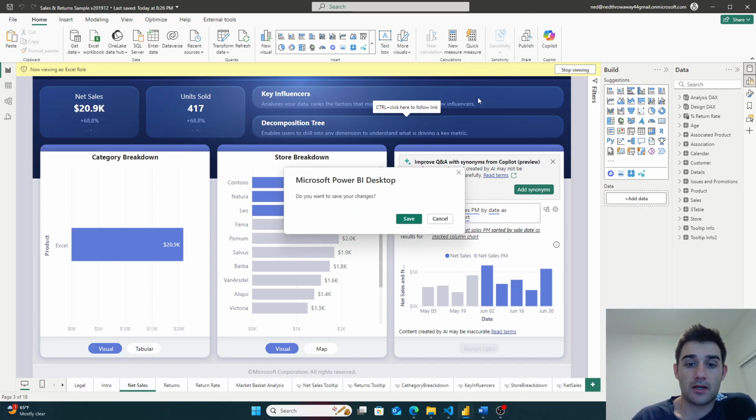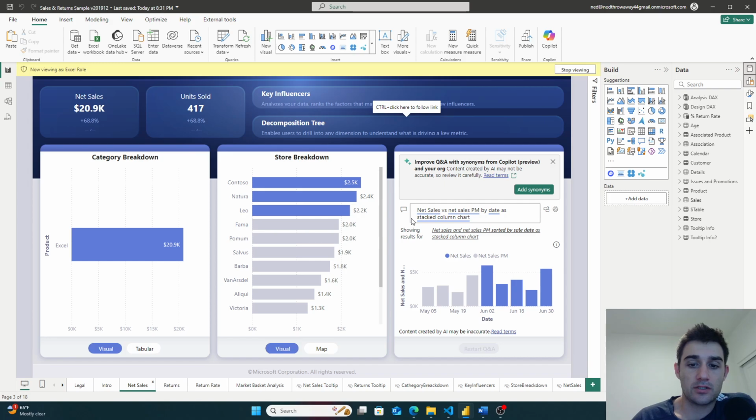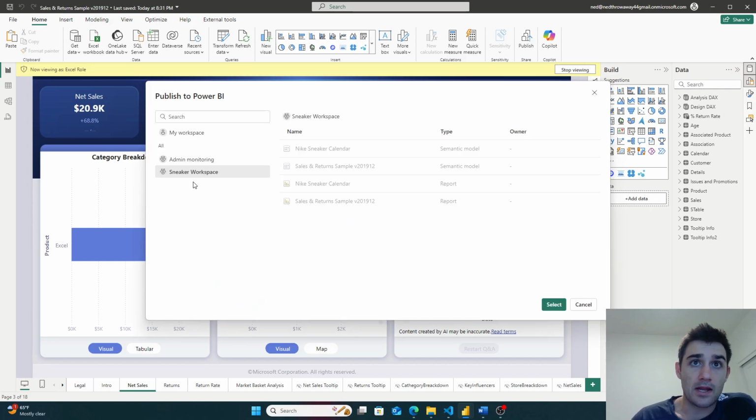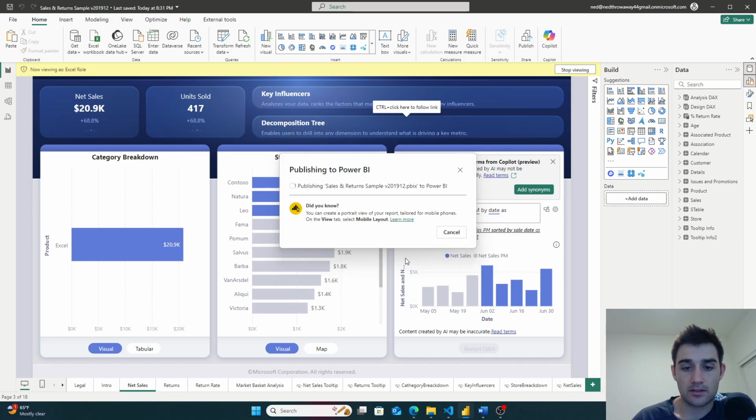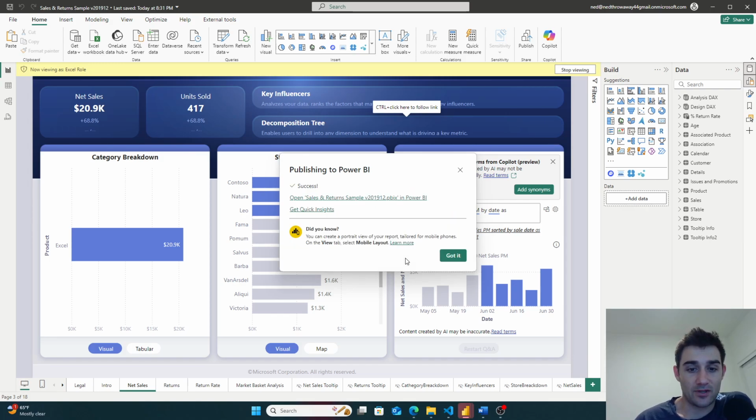So I'm going to hit publish, I'm going to hit save changes, and then I'm going to publish it to this Sneaker workspace that I created. I'm going to hit select. And it's going to load, and once it's done publishing, it's going to tell me that it has published to the Microsoft Power BI service. But that's not where it ends. So let's go into this report.